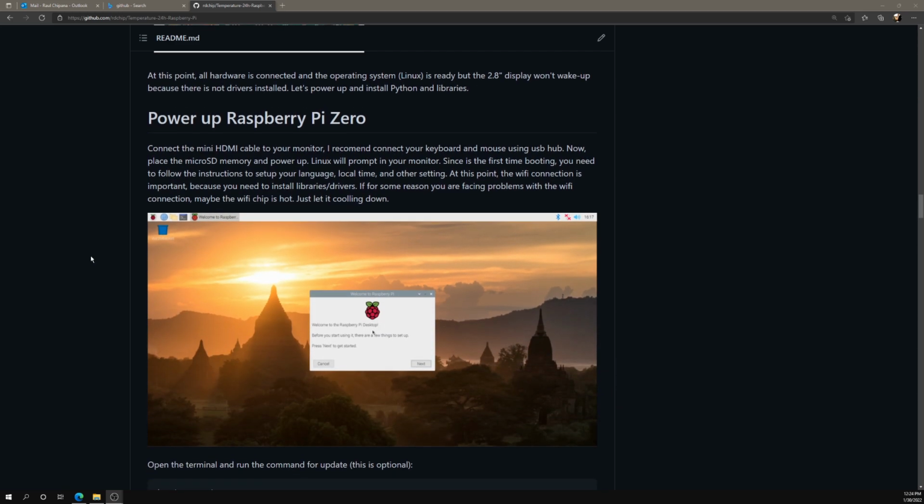Then after you have made the 3 connections, we are ready to power up the Raspberry Pi. Just place your micro SD memory in the slot, connect your mouse, your keyboard and your monitor, and power it up. The first time you turn on your Raspberry Pi, you will see something like that.